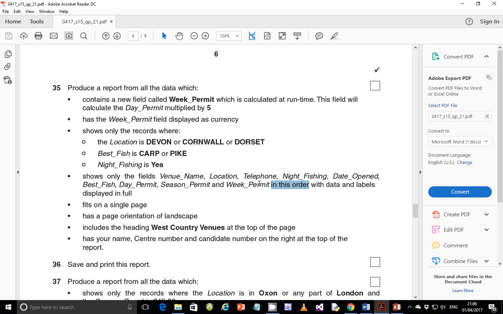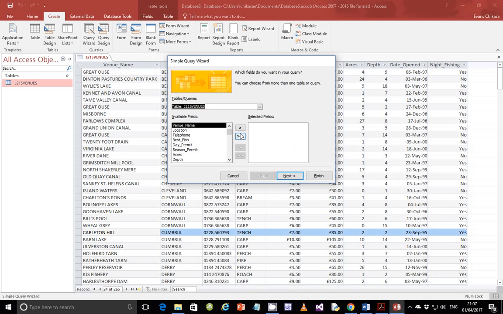Let me just print out this one. Maybe do I need to print out this one? Otherwise I'll finish printing this whole paper. Okay, I'll flip back and forth, it's still fine. So let's just memorize this. This is venue name, location, telephone, night fishing. Okay, so come back here. So venue name, location, then telephone, and night fishing.